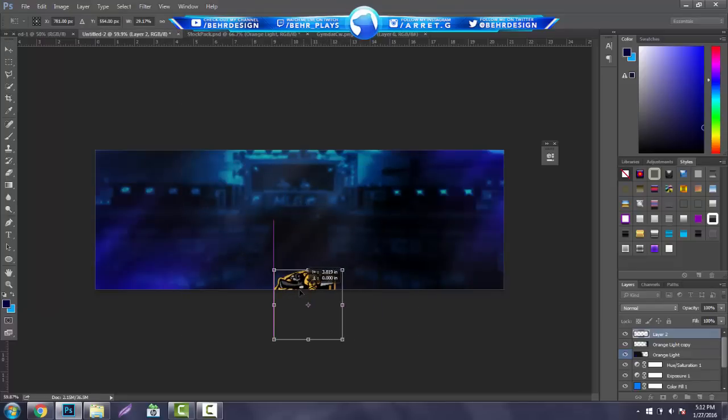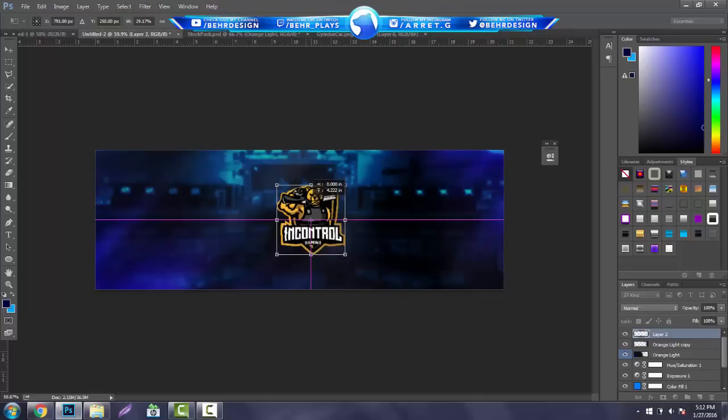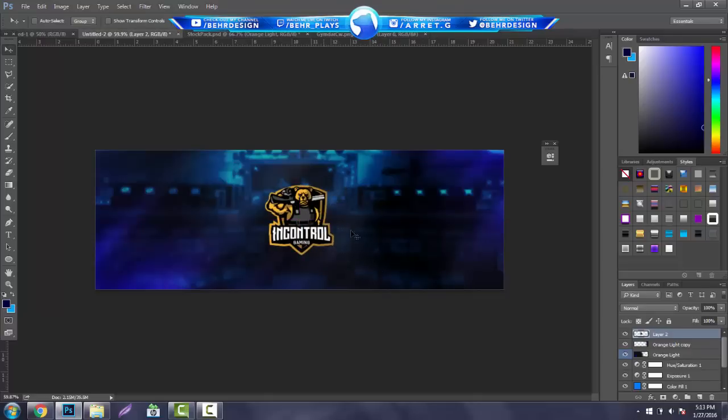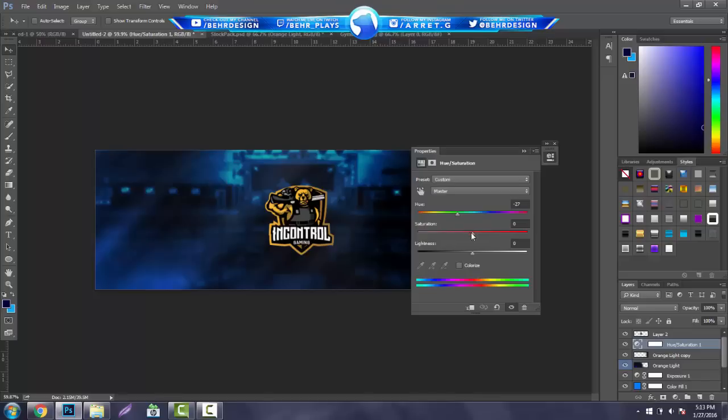You guys can shrink it, put it up, and put it straight in the middle or something. So I recenter this, there it goes. As I said before, you can still mess with the color. You just put the hue and saturation above everything, bring the saturation up a little more. You guys can really still mess with colors.